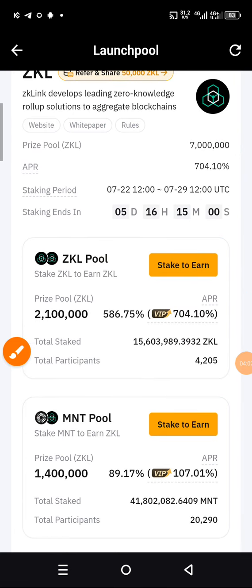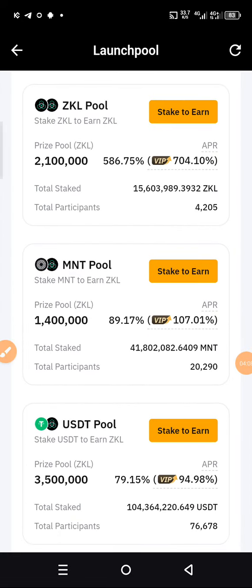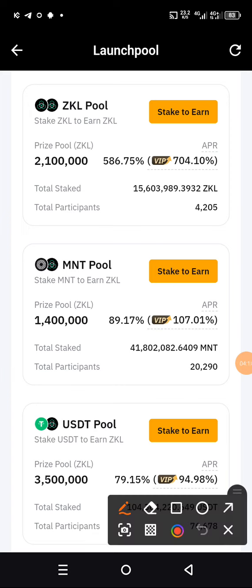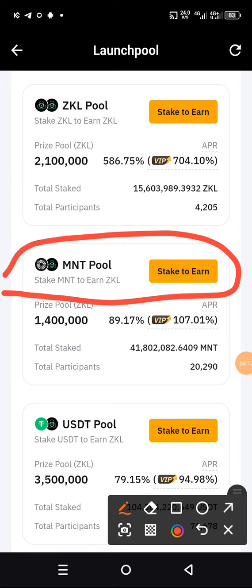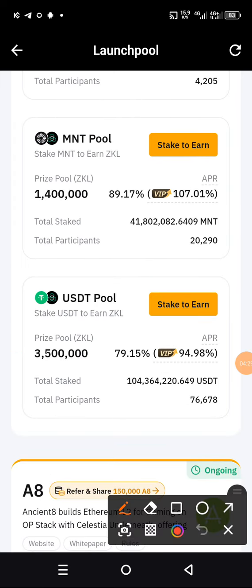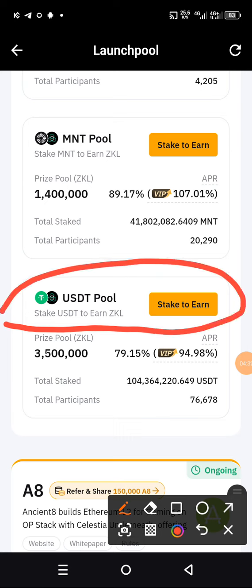Okay, you can as well stake, aside from the ZKL, you can as well stake MNT, still the same thing. Okay, you can as well stake MNT on this same journey. So stake MNT to earn ZKL. If you stake MNT, you earn ZKL. Okay, there is still another, which is USDT pool. So you stake USDT and ZKL. You can see the total prize pool here is 3.5 million.